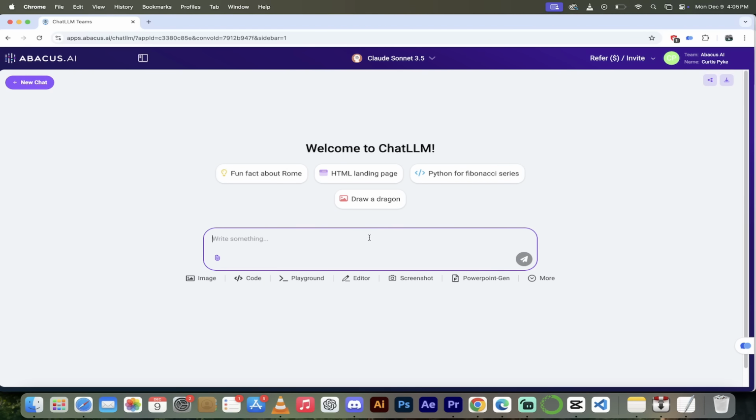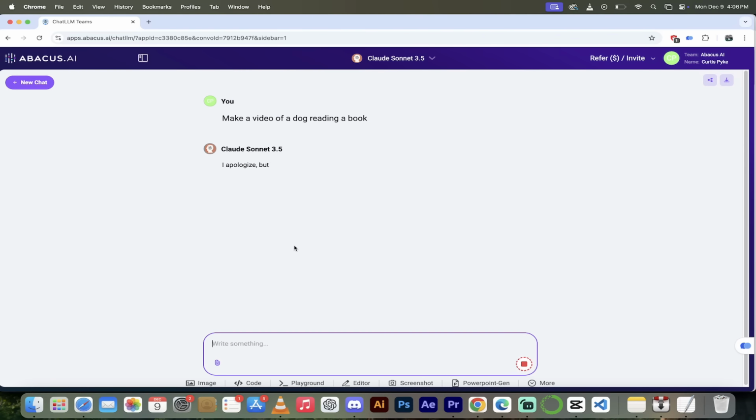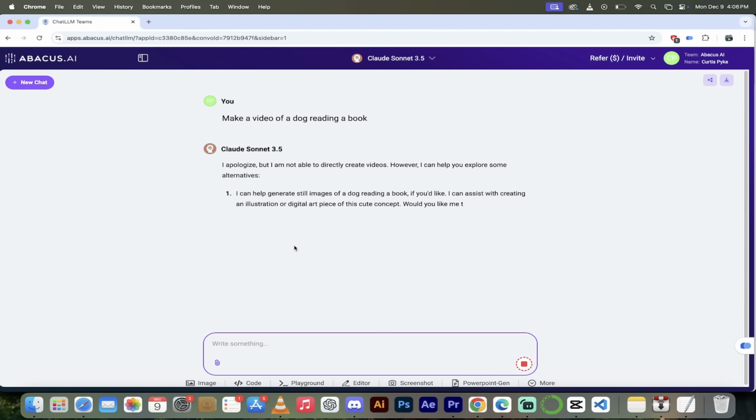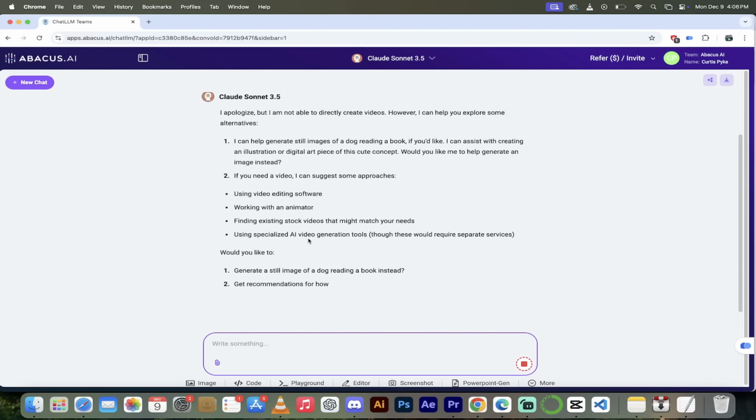All right, last but not least, I want to show you how you can do things like using prompts to create images and videos and things like that. Let me give you an example here. If I'm just in Claude Sonnet 3.5 here, and I go, make a video of a dog reading a book, it will not do it just out of the box here. It'll say, yeah, I can't do that because I'm a large language model.